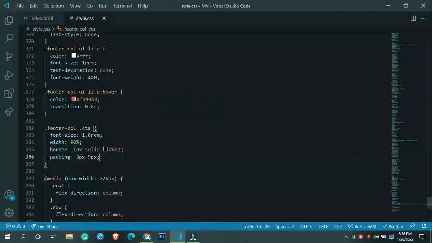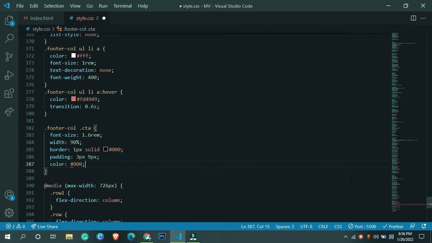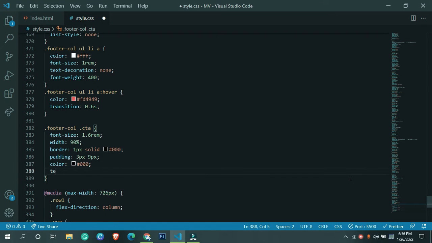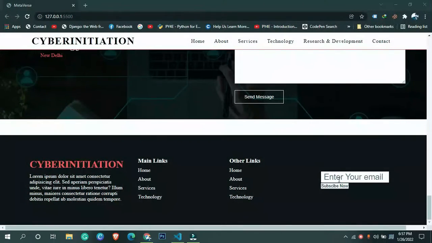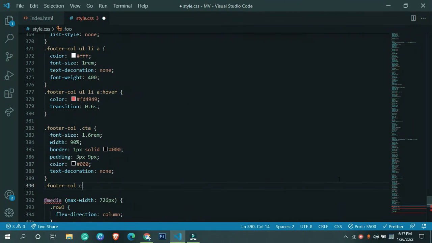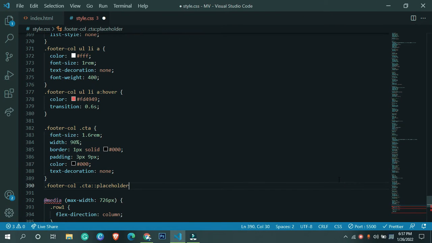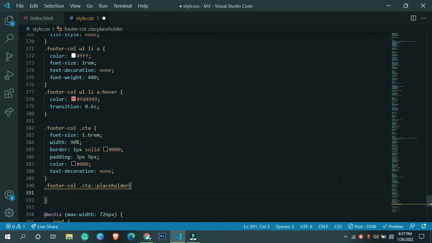Now we want to do some of the other changes. Color is going to be this, and let me add text decoration none. And after that let's call this footer column and call this CTA. And once someone, let me call it placeholder. It's not a button. Basically we are going to target its placeholder. So this is the placeholder. Okay, and we can make some other changes in it.